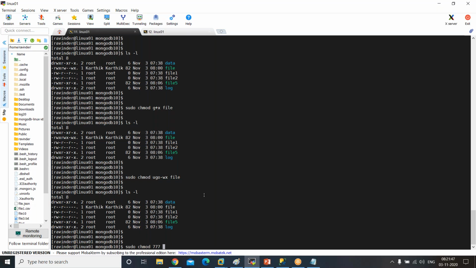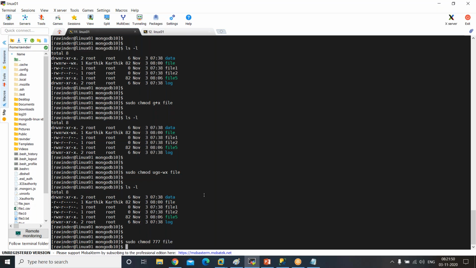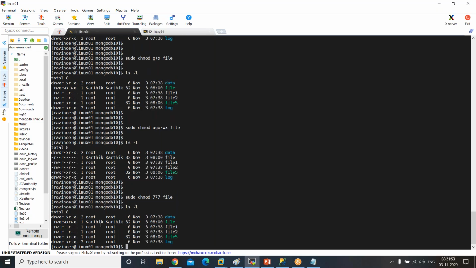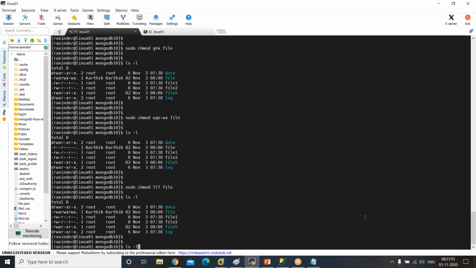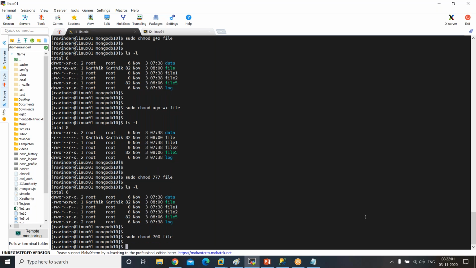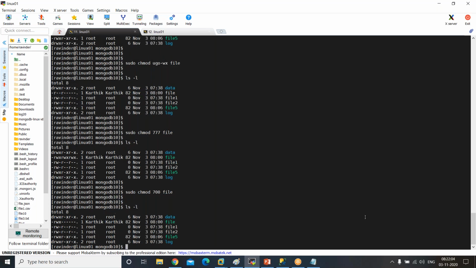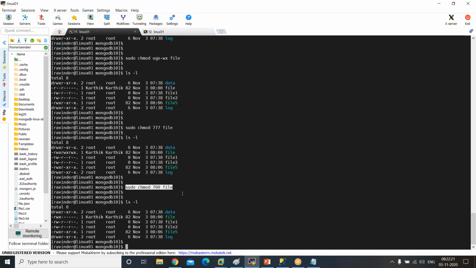So if I'm giving chmod 777 file1, you see all the permissions are given. If I run the same command again with 700, every time it executes, it will apply the new permissions to the file automatically. 700: the owner has read write execute, and group has no permissions because of 0, and others also have no permissions. Every time you run this command, it is overwriting the existing permissions. But symbolic mode is not like that. Either it will take away the permissions you mentioned, or it will add the permissions you mention. What you don't mention, it won't touch.